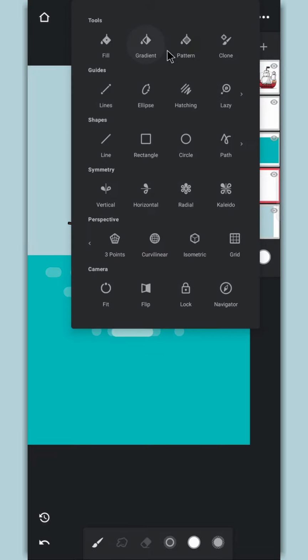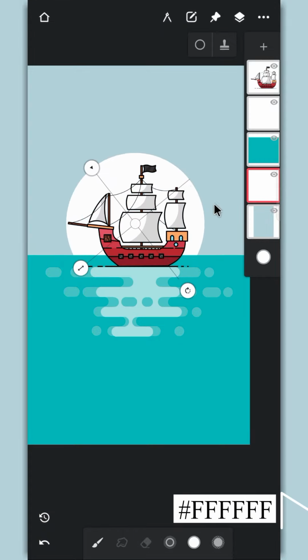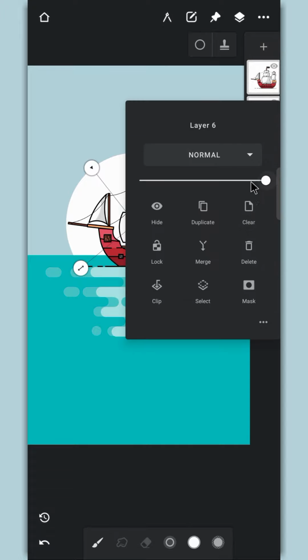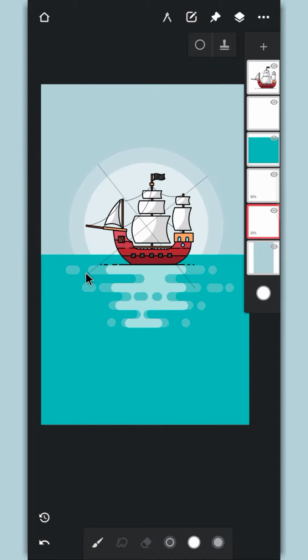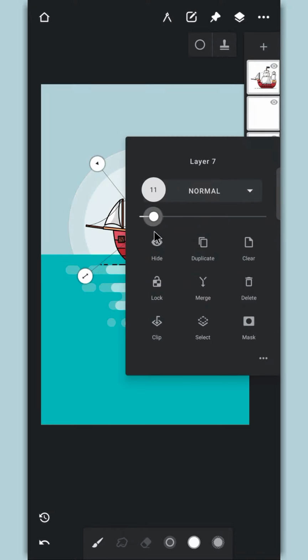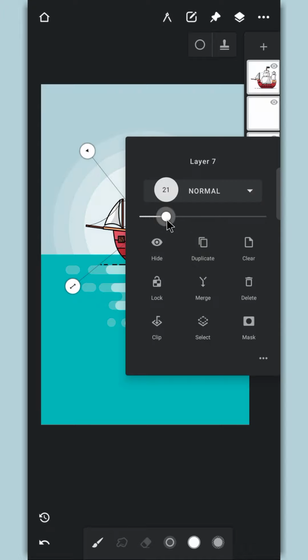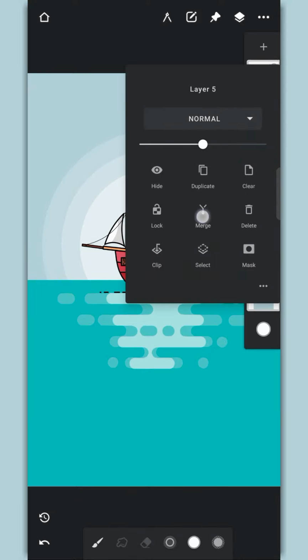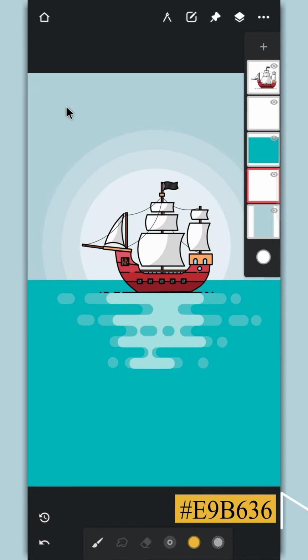Create a layer below the ocean layer, enable the Circle tool, draw a circle. Tap here to create a duplicate, lower its opacity, and create two more similar layers below it. Now, merge all three layers together. On this same layer, draw the sun.